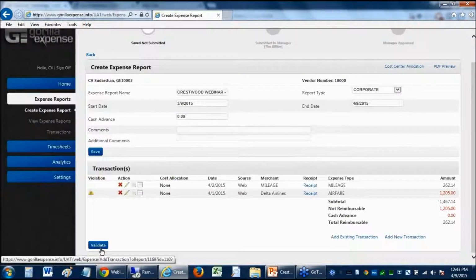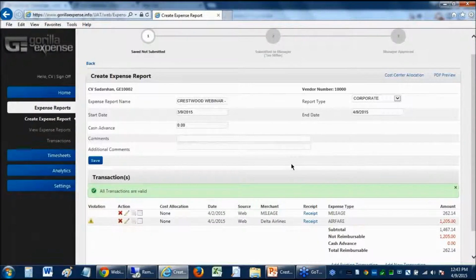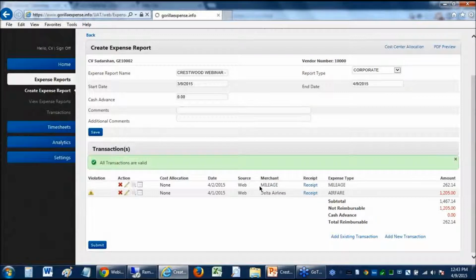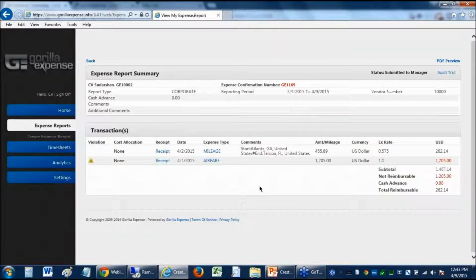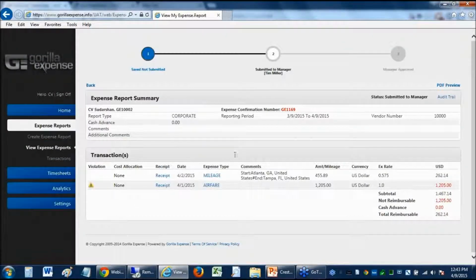Let's go ahead, in the interest of time, let's just validate this report. Everything looks good. Let's submit it. And now my manager will get an email, and then he or she can take action on this report. The first status is done. We've finished this step. It's now at this step, which is submitted to manager.